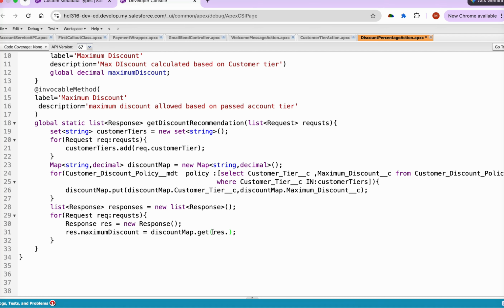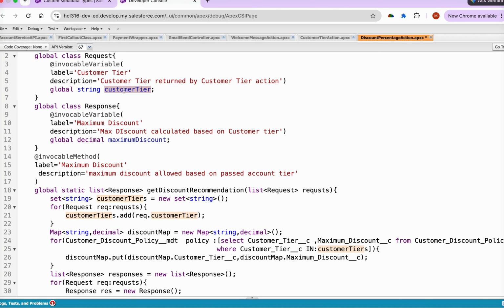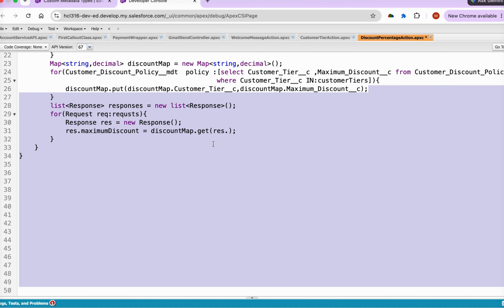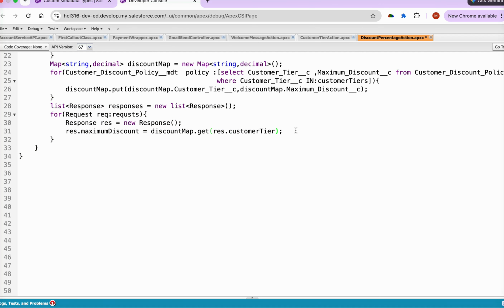response.customerTier. So we will query customer tier, and because it's already in the map, in return we will get the response from it, or we will get the maximum discount, which will be assigned to the response instance variable we have created in the maximum discount variable field. And then what we are going to do, we will add this to the list of responses.